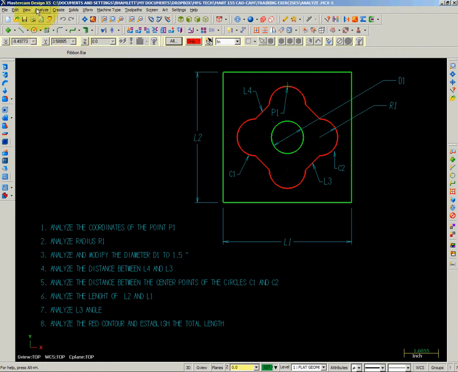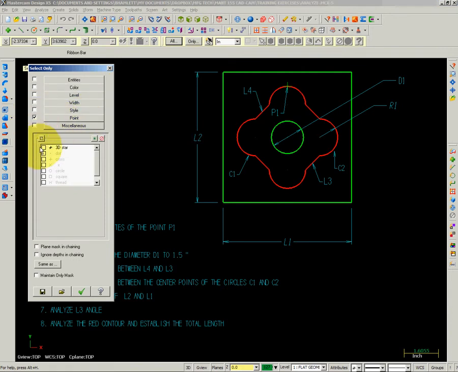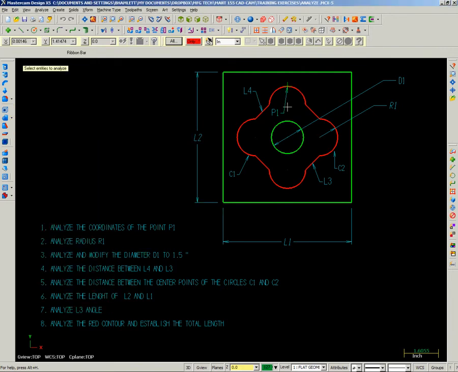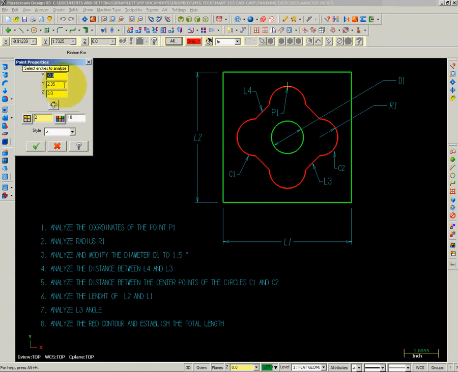Okay, so now we go Analyze, Entity Properties. Now I have to go select the only point again because I clicked off and stopped it. But now when I get close, we click. Alright, and it gives us the coordinates of that point. You can either type them on the screen or write them on a paper. It doesn't really matter.